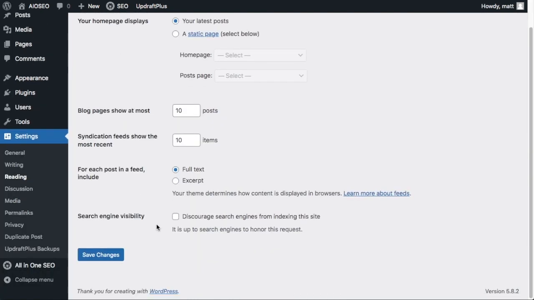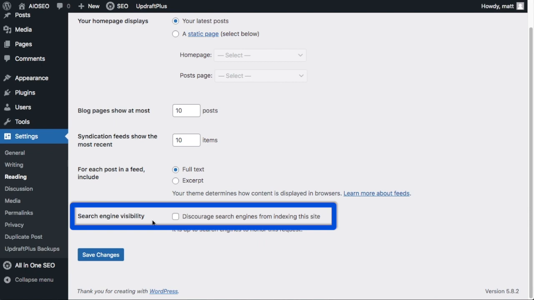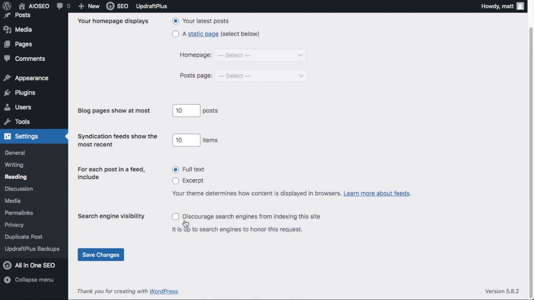Towards the bottom of this page, there's a section that says Search Engine Visibility and a checkbox next to the phrase "Discourage search engines from indexing this site." You definitely want to make sure that checkbox is unchecked. If this is checked, it's basically game over for all of your SEO endeavors. Make sure for some reason this box didn't get checked. If you end up unchecking that, click Save Changes and you're done.